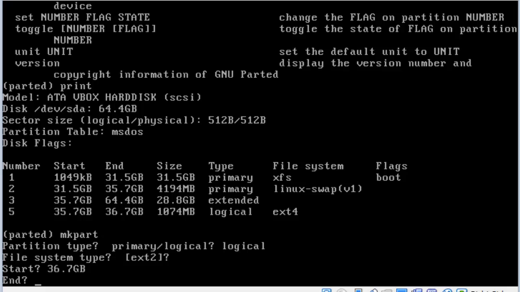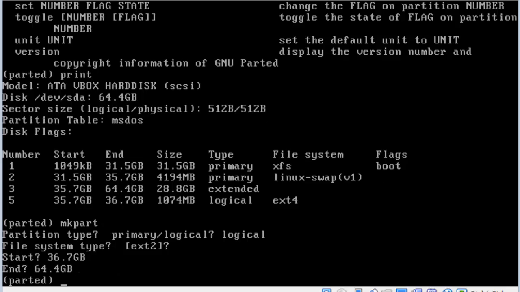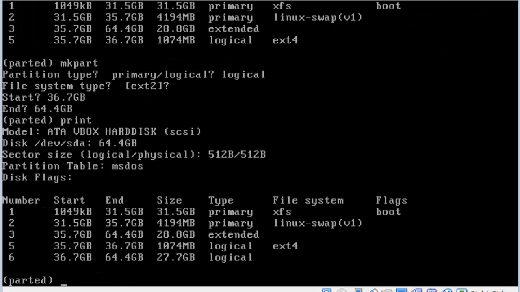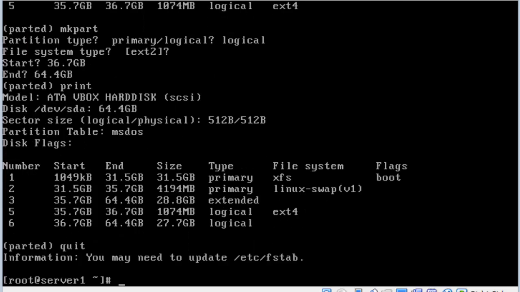The ending of the partition, 64.4 GB. Hit enter. Now I'll type print to view my creation. Here I have partition 6. It shows it starts at 36.7 gig and goes all the way to the end of the extended, 64.4 gigabytes, for a total size of 27.7. Yours should look very similar to mine. Once everything is correct, I will type quit and exit the program.